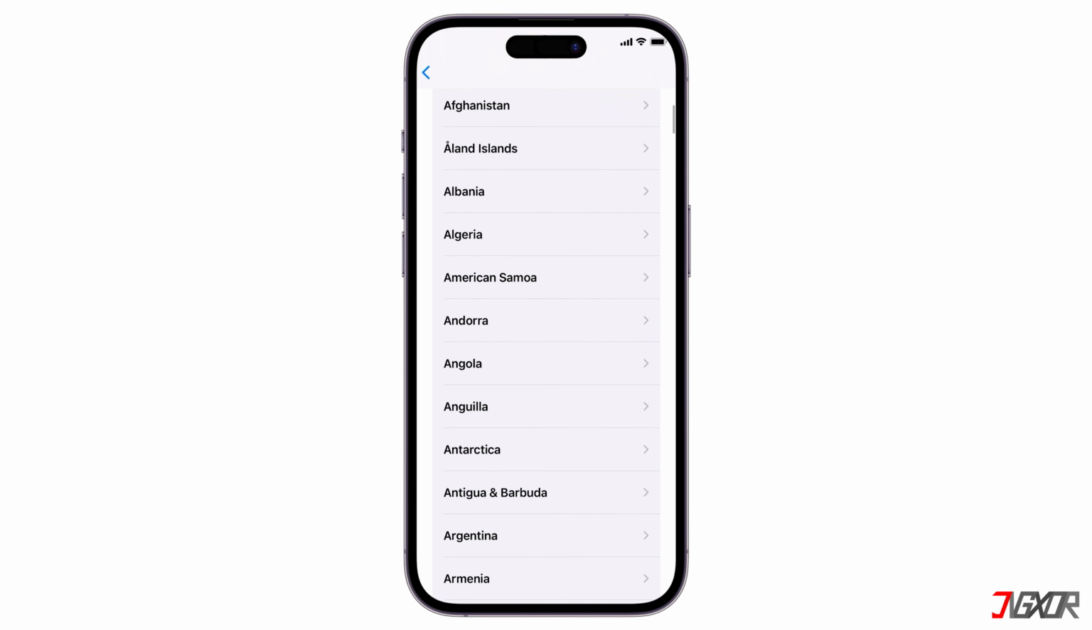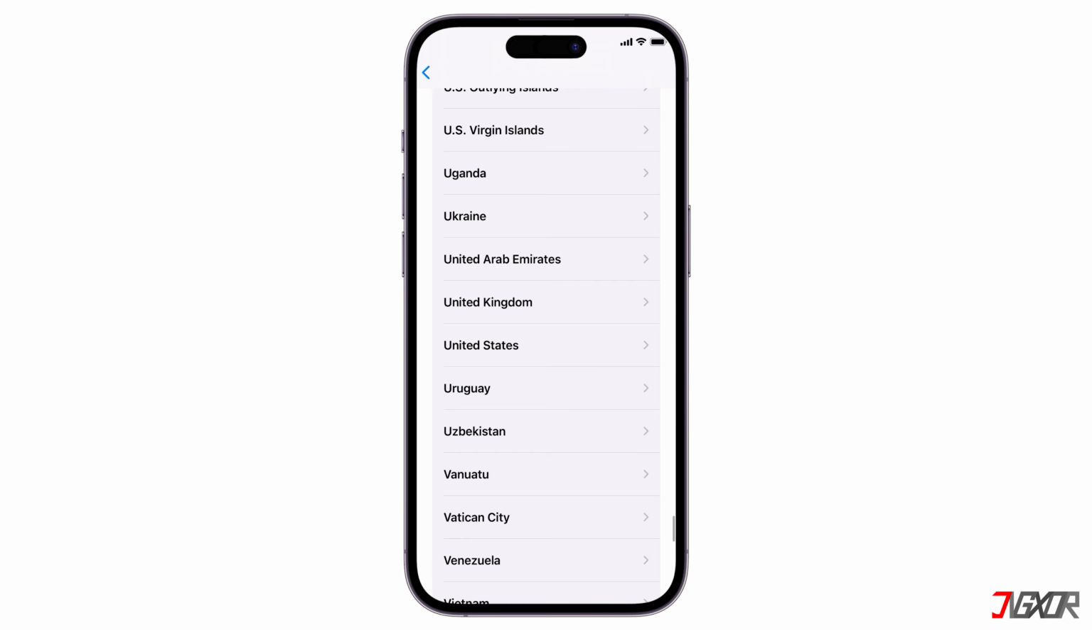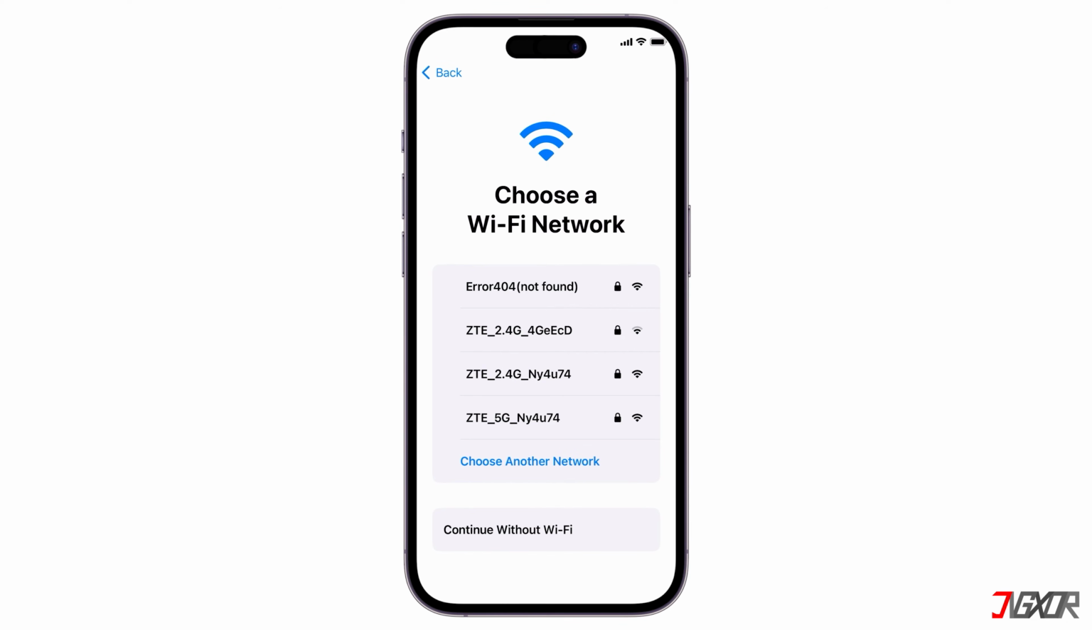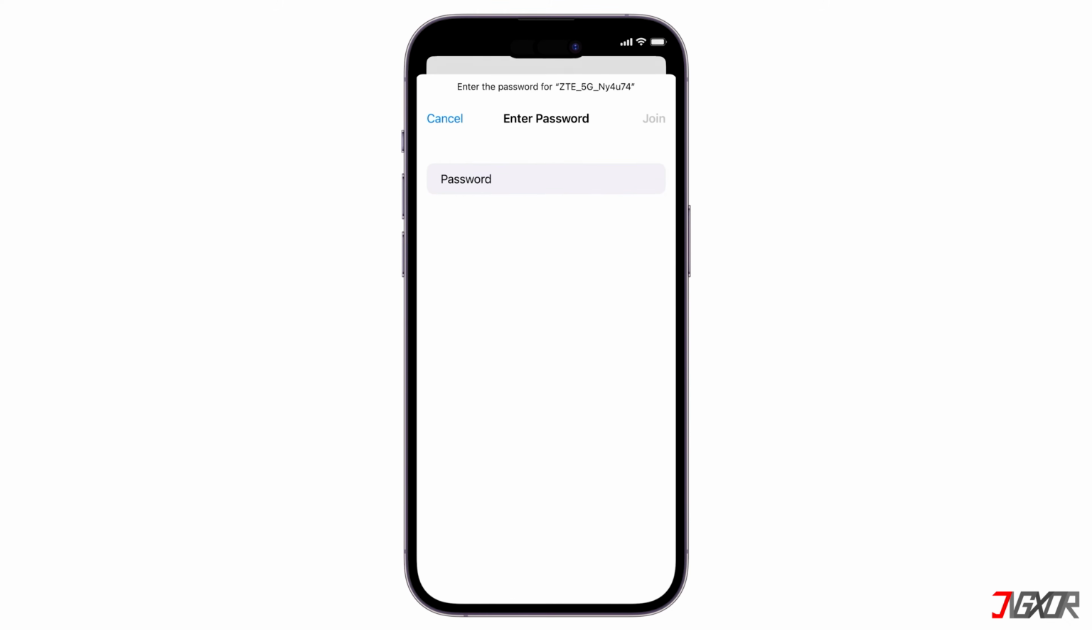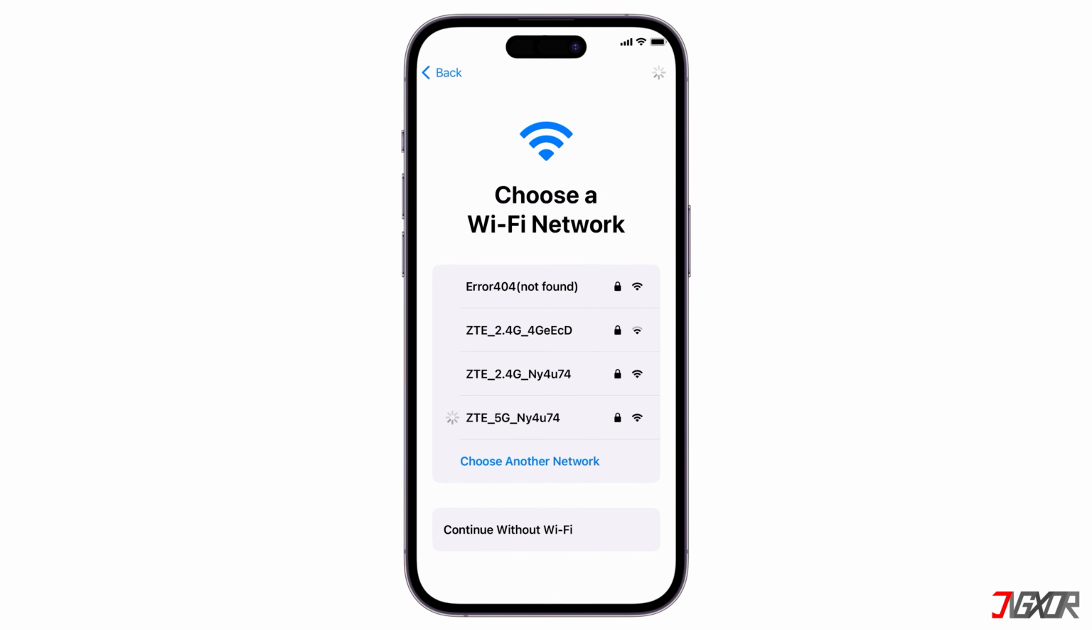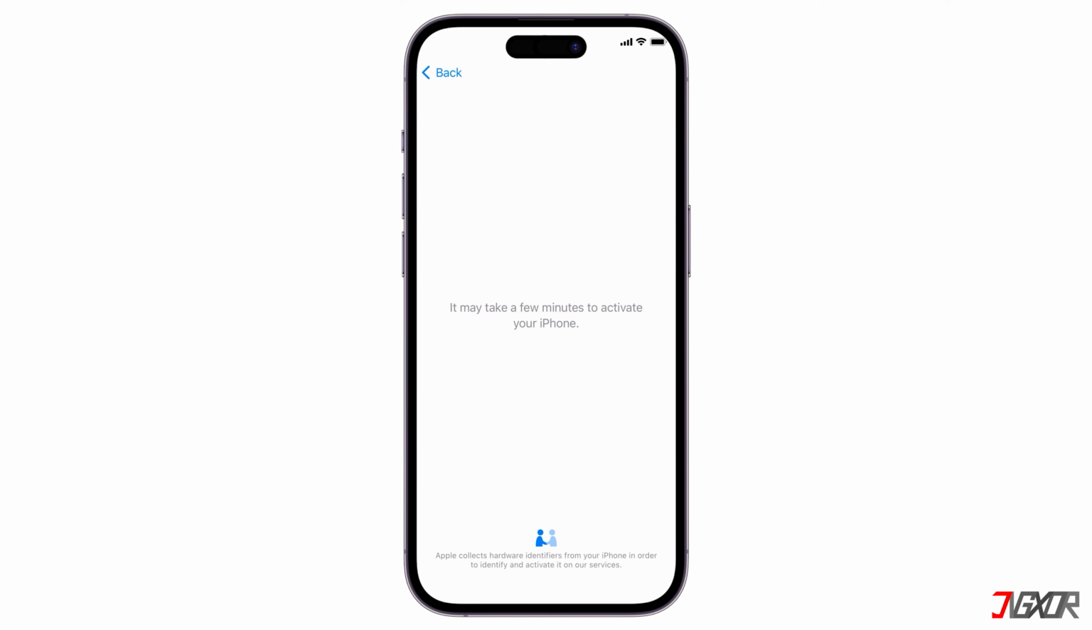Next, choose your country of origin from the available list. If you have your current iPhone or iPad, you can use the Quick Start feature to automatically transfer data to the iPhone you're setting up. But if you don't have one, click Set Up Manually and follow the on-screen instructions to continue. Connect to an available Wi-Fi network nearby so you can easily restore your device over the internet later, especially if you have an existing backup on your iCloud account. Then wait a few minutes while Apple activates your iPhone and follow any on-screen prompts.